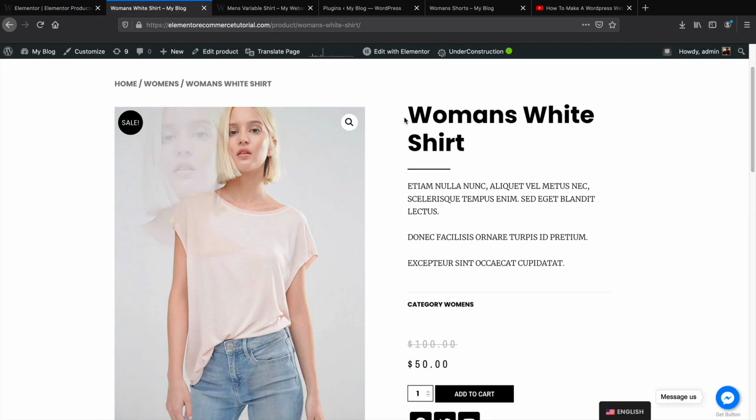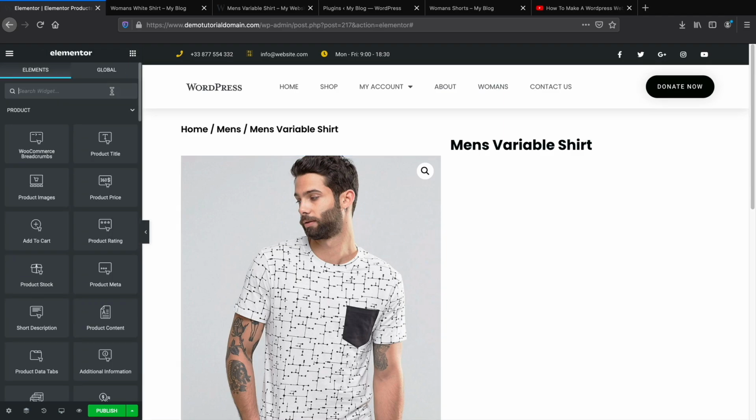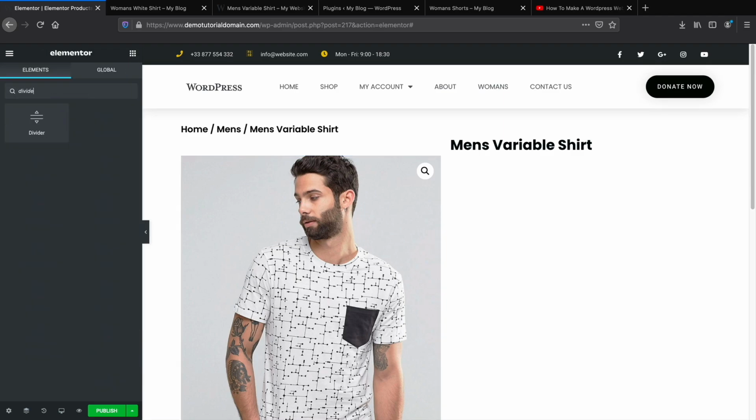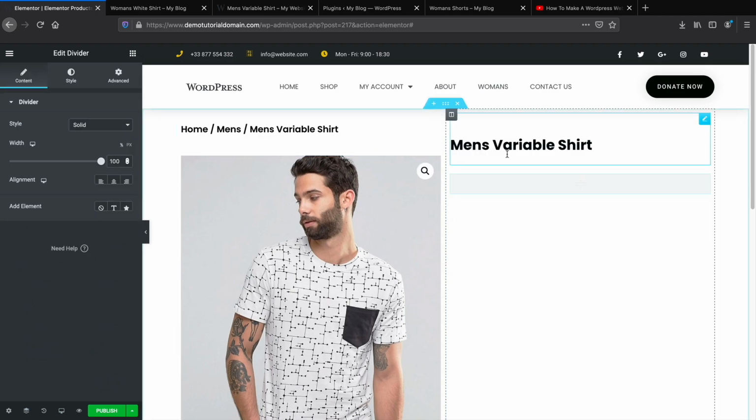So next we have the woman's white shirt, and then we have this divider. So what I'll do is just grab the divider and say, all right, I want to put this under that.